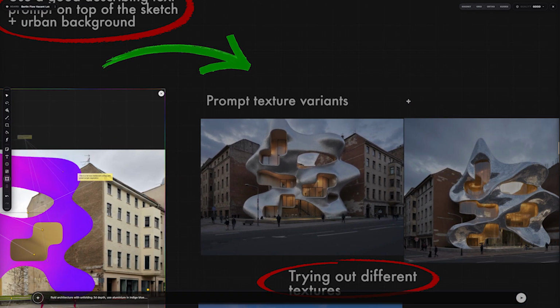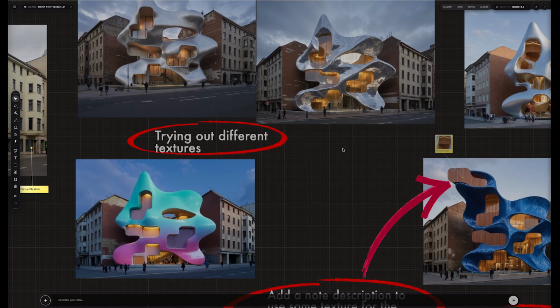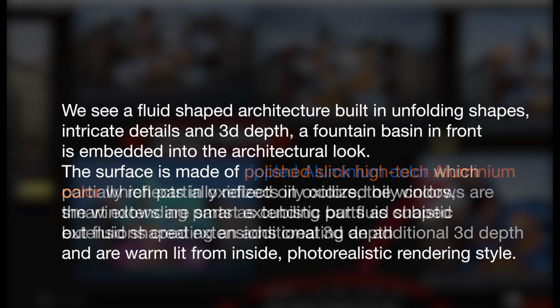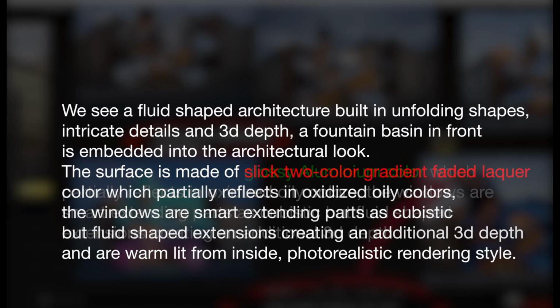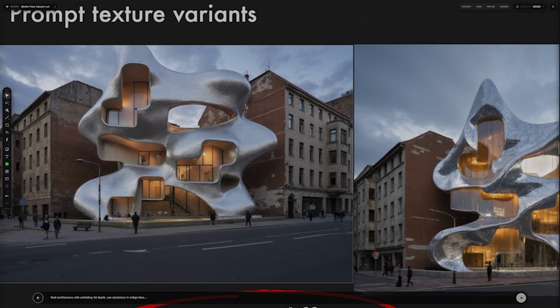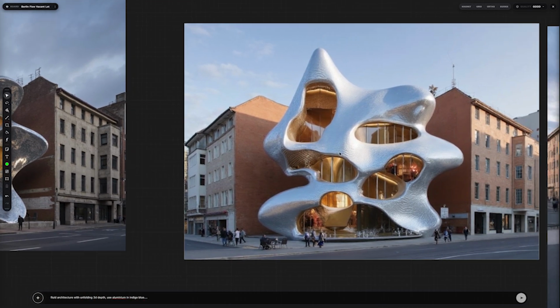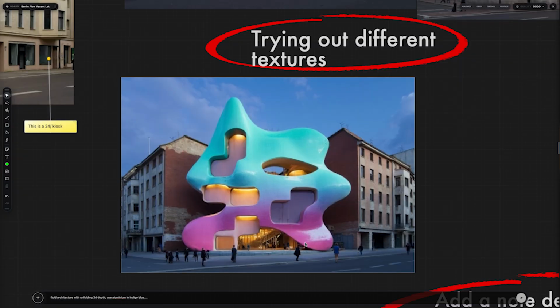So what I did, I made a couple of text prompt variations, just to show you the differences. Now, if we take a closer look at what I used as a prompt and how I changed the texturing of the entire object, let's look at the prompt and also what I changed inside the prompt to get all those different results. Here it's rippled aluminium, here it's glossy aluminium. And then you can also change additional notes like warm lit from the inside, and also change the range of the renderings. And I insist you try out different prompts with different descriptions of the material to get a lot of different results.